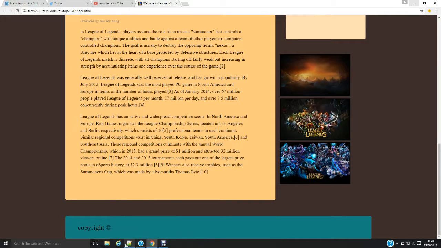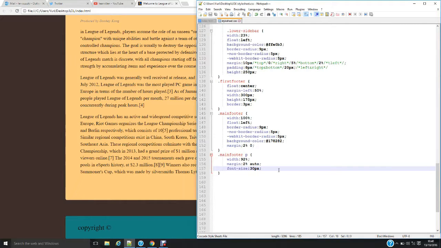And we're going to change the font color as well. Yes, we're going to change the font color. We're going to make it color. Oh, I know what I did.